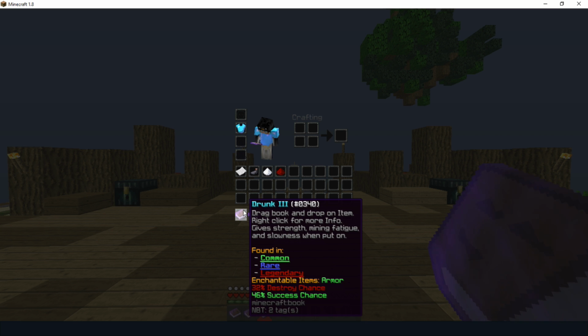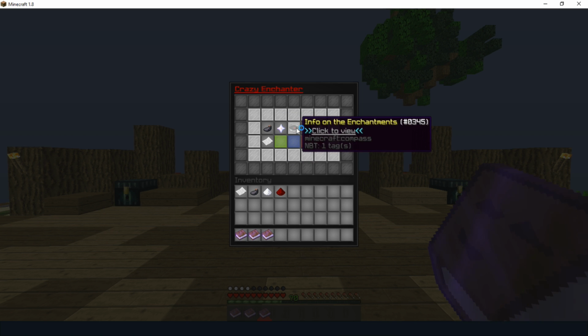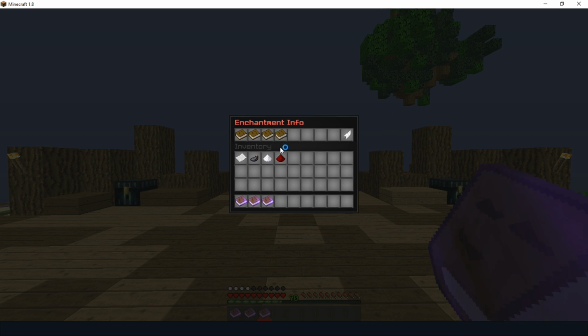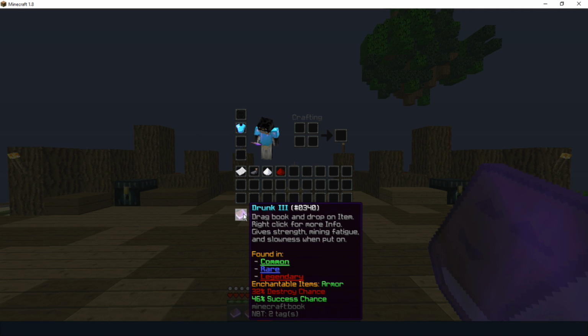When I mean that, I mean if you do /CE and then you go to here, you can look at the book and it tells you exactly what it does. It gives strength, mining fatigue, and slowness when put on. It is found in common, rare, and legendary categories, which you can change if you would like. And it says enchantable items, armor, and then it gives you destroy and success.